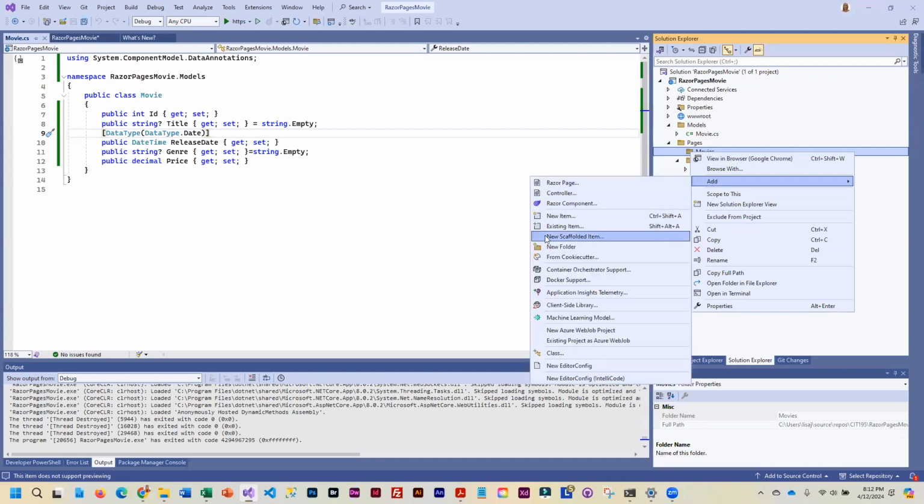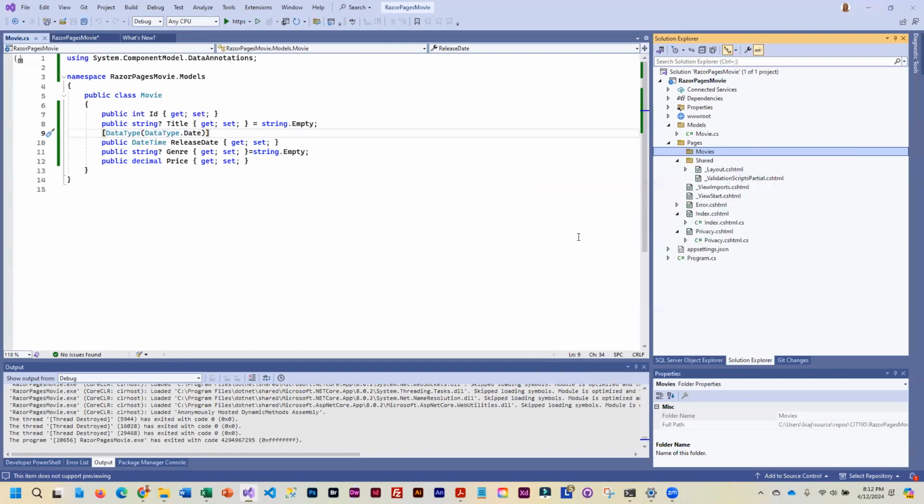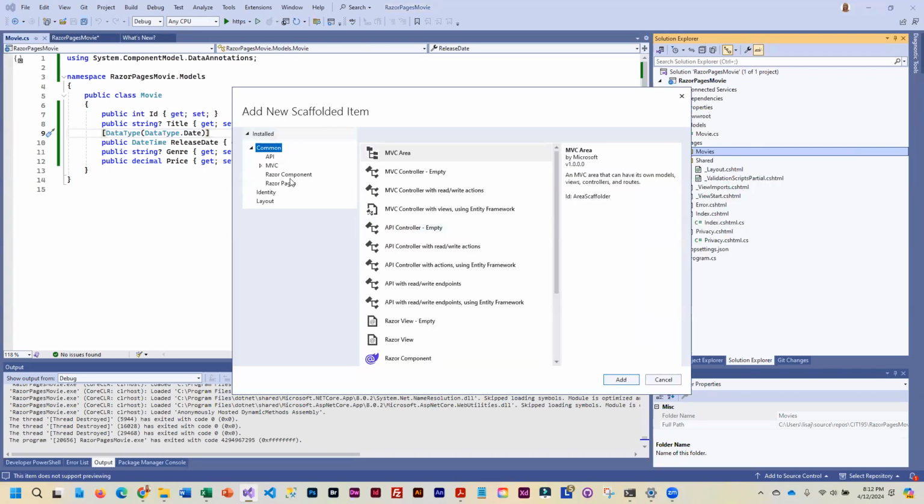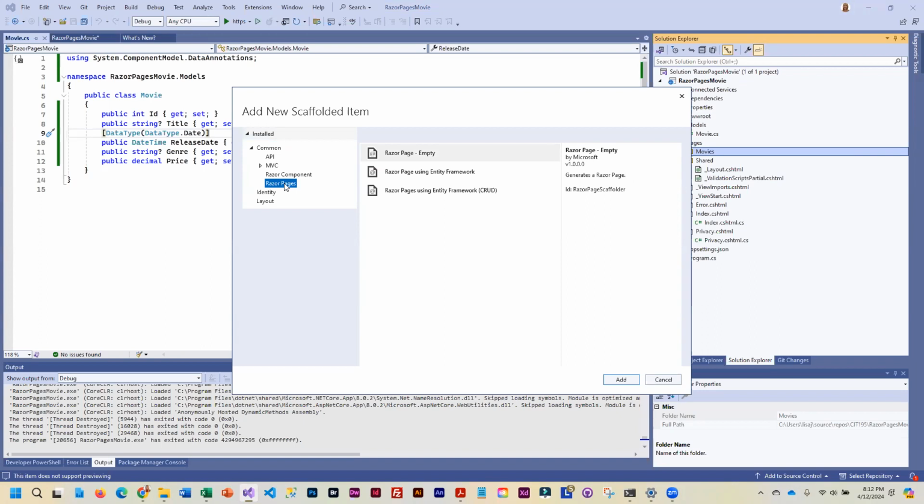Okay, so we are going to go to New Scaffolded Item. And we are working with Razor Pages. And what we want is Razor Pages using Entity Framework CRUD. CRUD stands for Create, Read, Update, and Delete. And so it's going to be generating those pages for us. And you see the names of the pages that we're going to see are Create, Delete, Details, Edit, and List. It's going to create all of those pages for us. So we're going to click on Add.